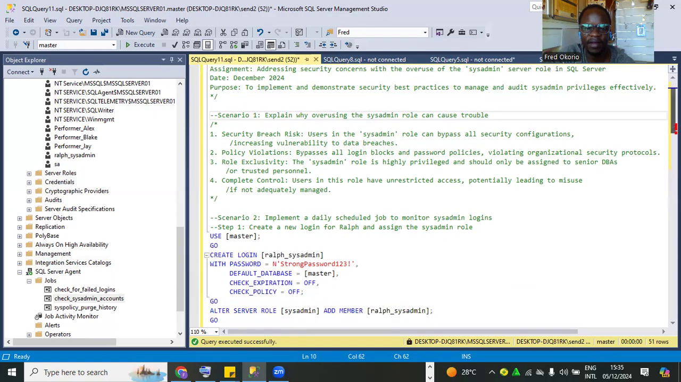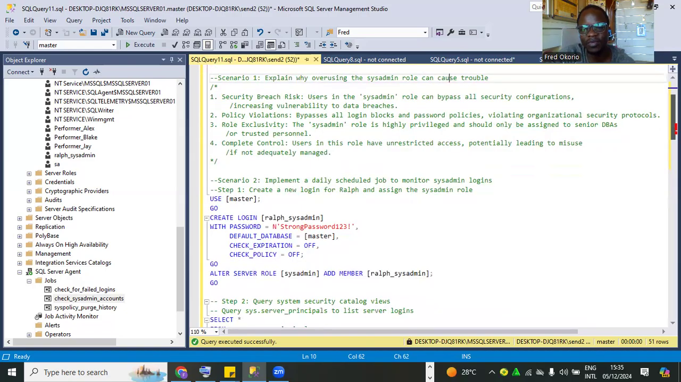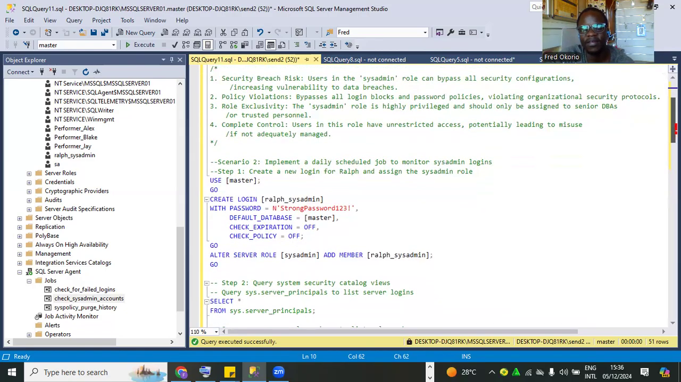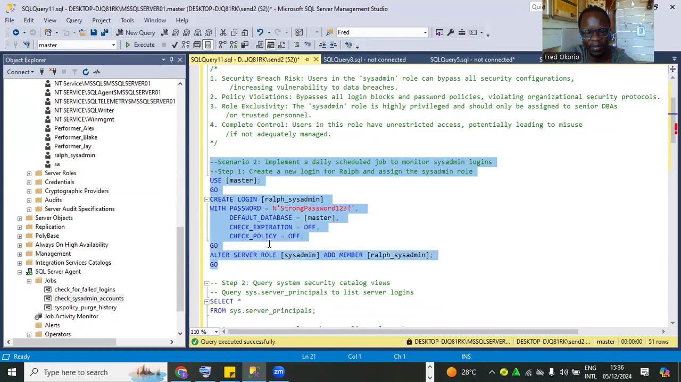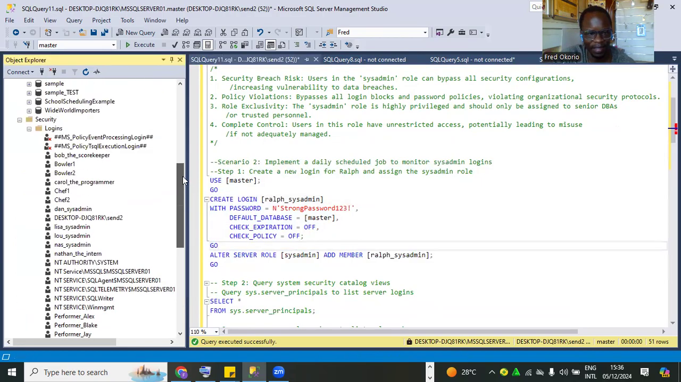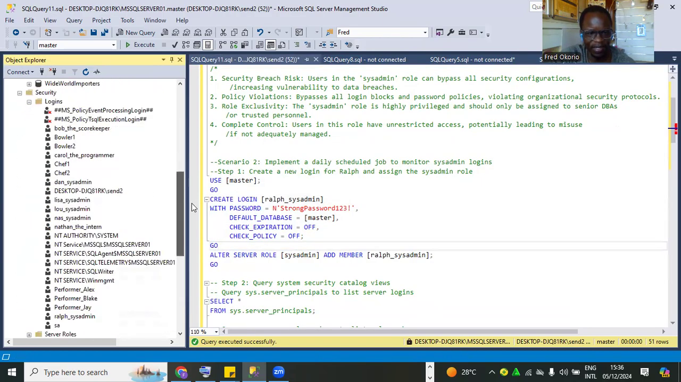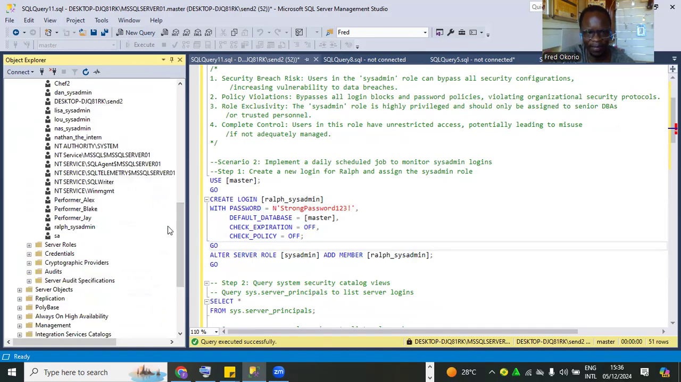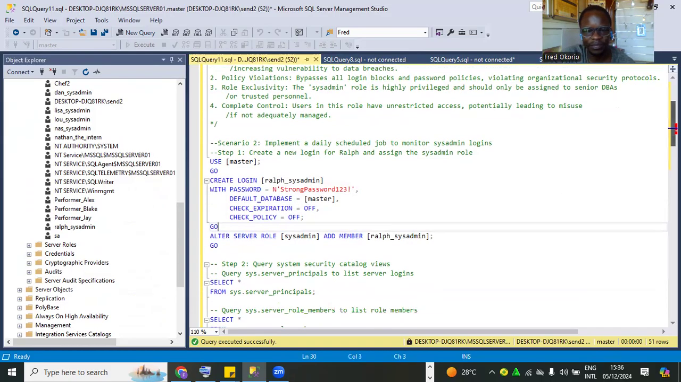Scenario 2: I'm going to implement a daily scheduled job to monitor sysadmin logins. First, we're going to clear this mess and fix everything by creating a new login for Ralph and assigning him the sysadmin role. This will create the login and add Ralph as the sysadmin. This has already been implemented, so I'll not run it again. When you look in the logins, Ralph is already created and has admin rights.